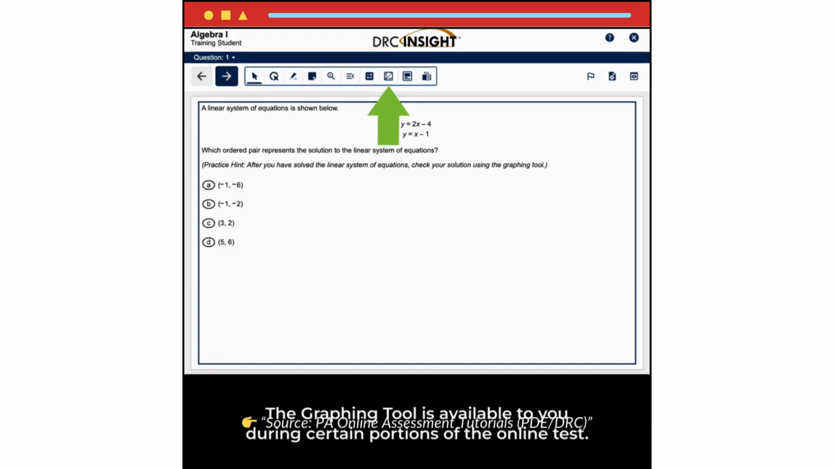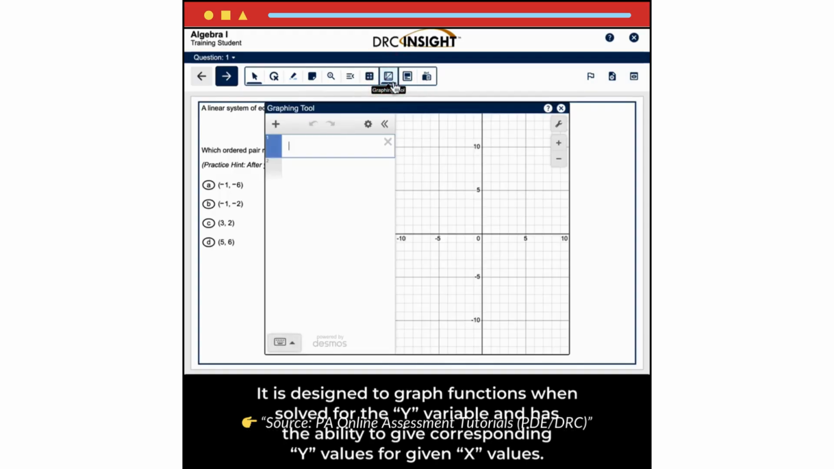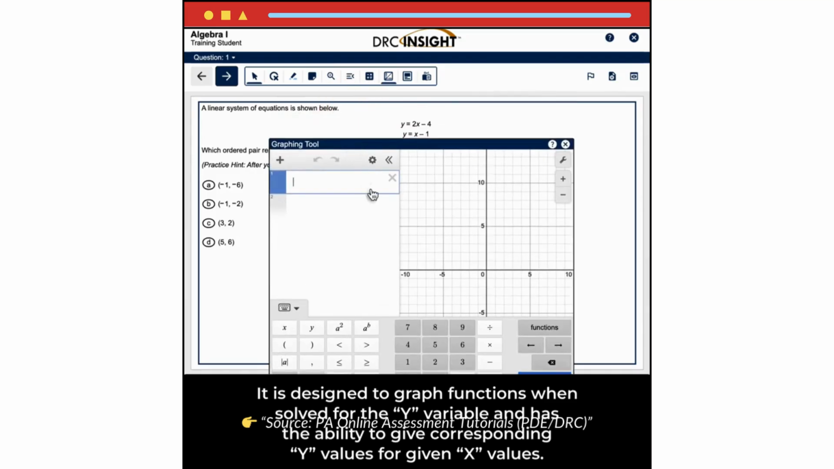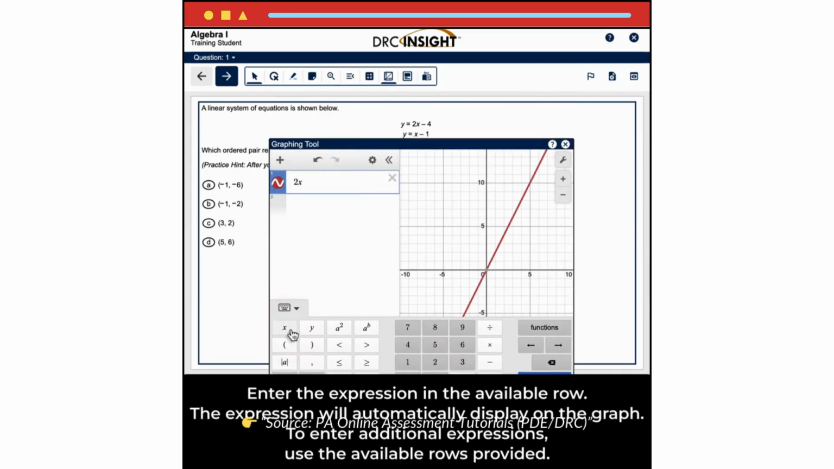The graphing tool is available to you during certain portions of the online test. It is designed to graph functions when solved for the y variable and has the ability to give corresponding y values for given x values. Enter the expression in the available row. The expression will automatically display on the graph. To enter additional expressions, use the available rows provided.